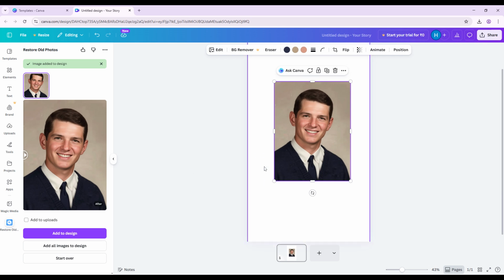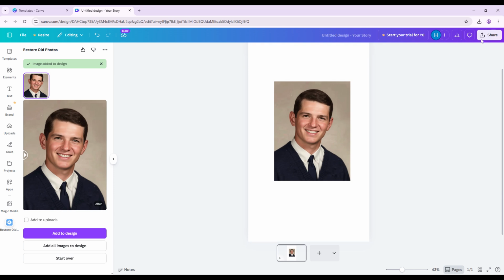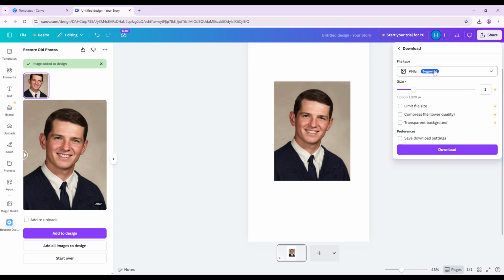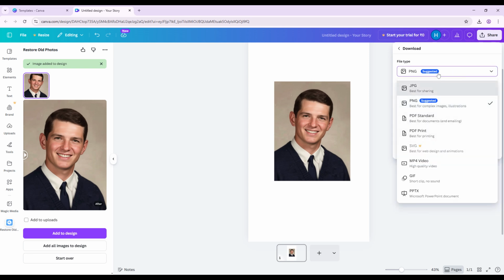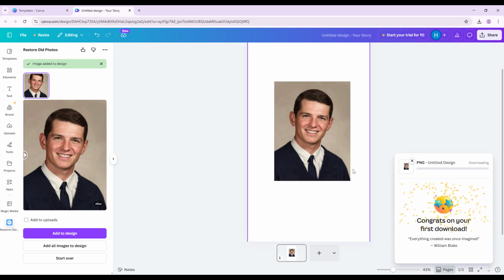When you're finished, click Share in the top right corner and download your restored photo in your preferred format, such as PNG or JPG. And that's it. In just a few clicks, you've restored an old photo in seconds using Canva AI, without needing Photoshop or any complicated editing techniques. This is perfect for preserving family memories, enhancing historical images, or even improving old content for social media and presentations.